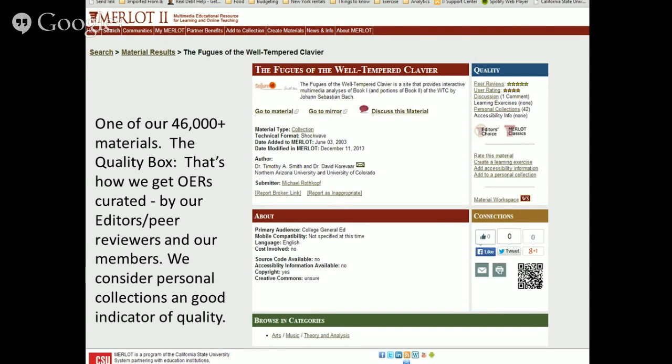So this material, you can see, it tells you about who the primary audience is, whether or not there's some mobile compatibility, in terms of if you go to this website, will it work on your browser or on your smartphone? If there's a cost involved. And the materials are all submitted by our members, and so they don't always know all the details. And so we try and go through them, the editors do, to check these things out. They've put, it's a copyright yes, they're unsure of the Creative Commons. So in those cases, we try and update the material as best we can with more information that the person submitting it might not know.